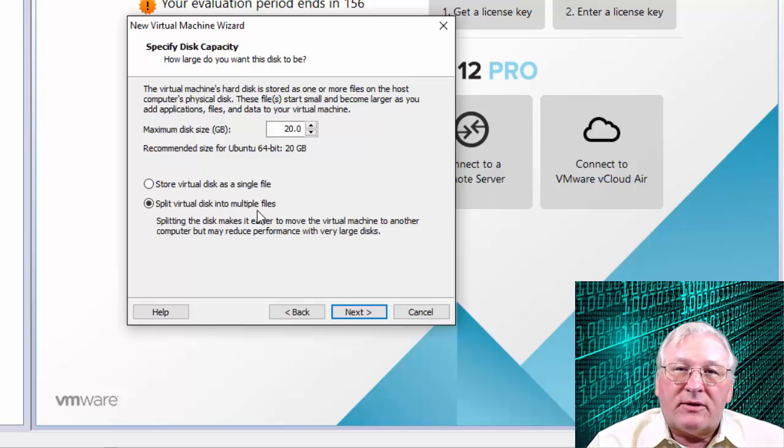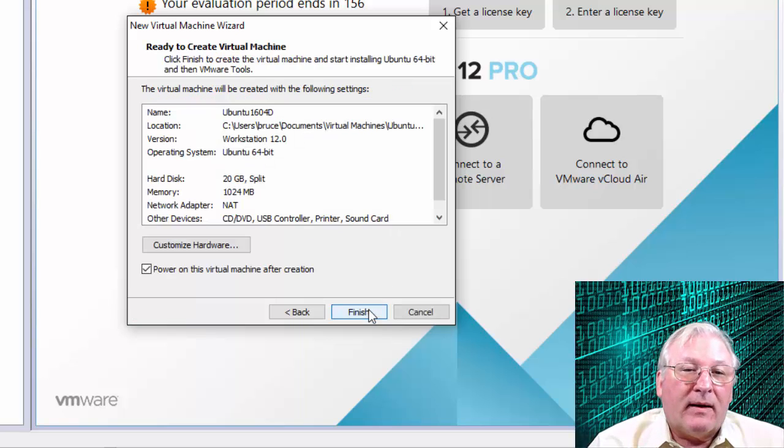Now, if you're going to be putting this on a flash drive, you almost have to do it that way because a flash drive won't support single large files because of the way their file allocation table is created and stored. So if you're going to put it on a flash drive, you almost have to. The other advantage is that it does make it easier if you need to move this to maybe another computer, another hard drive. Maybe you're taking it back and forth from school to home, something or other like that. So then you want to split the virtual disk into multiple files, and that's what I recommend.